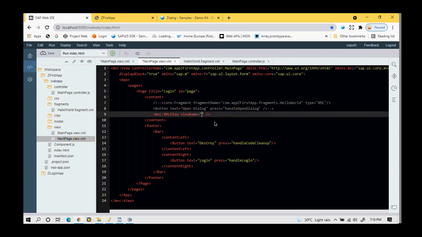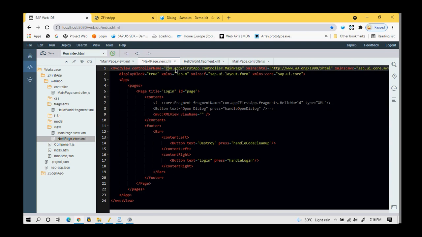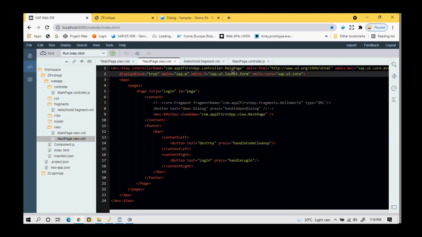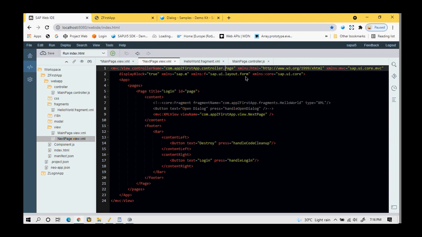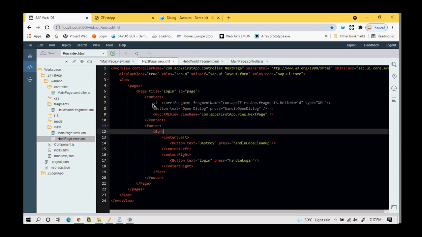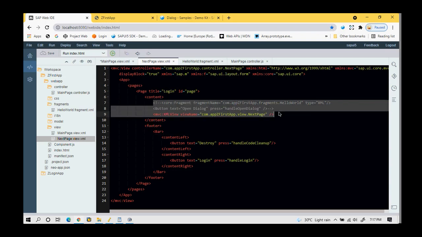Okay, so what is the syntax? Now where I have created the view.xml file in the view folder, right? So I'll copy the same syntax what we have and change some names. It's inside the view, and what is the file name? Next page. Okay, so now this is done. So I'll change the controller also. I'll create a controller name with the next page. Okay, now I'll save the code, and you can remove the code which is not required.